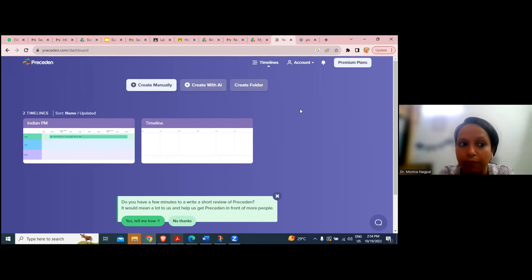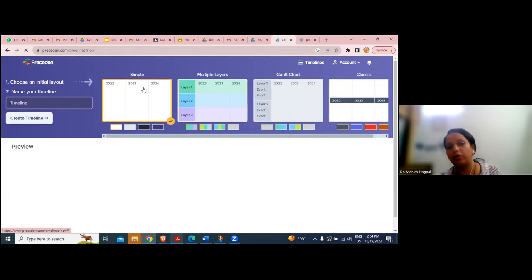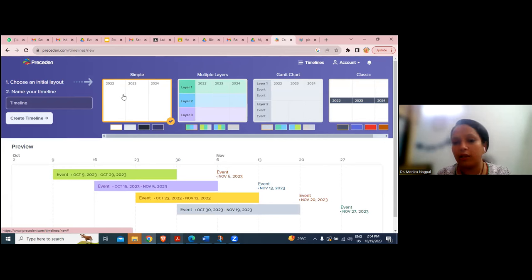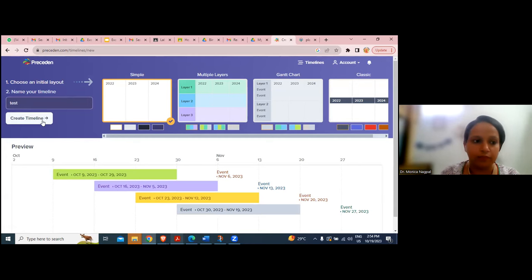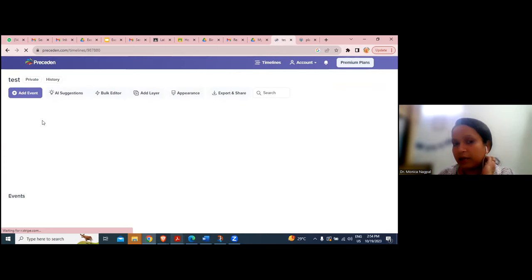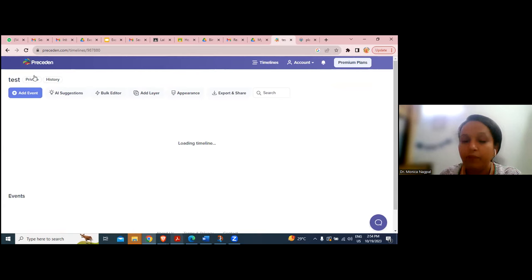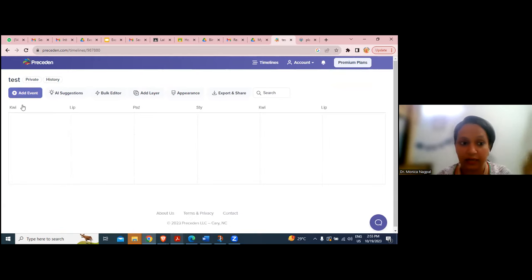So this is one tool, Preceden, which helps you to create a timeline. You can just create your account here and you can create a timeline manually. Basically, if you click on manually, you are going to give all the details. For example, I've chosen this, give your timeline a title and create. Once you click on create, then it will ask you for events. You keep adding the event. You can see add event here.